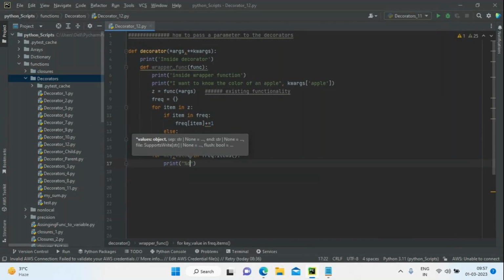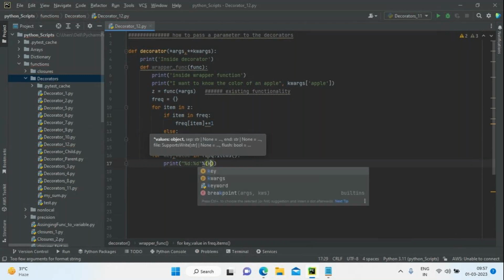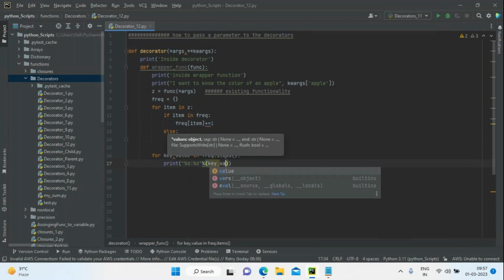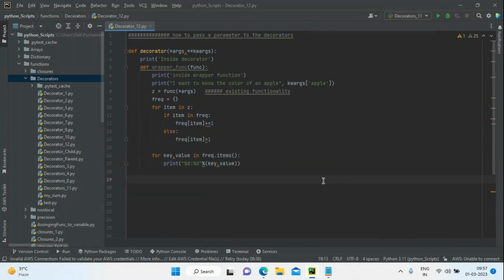The key is going to be an integer, that's why using percentage d. And then the value is also going to be an integer, that's why again using percentage d. And then use a modulo operator for string formatting. You can pass key comma value. Okay, and then come out of this for loop. Then I'm going to return key comma value.